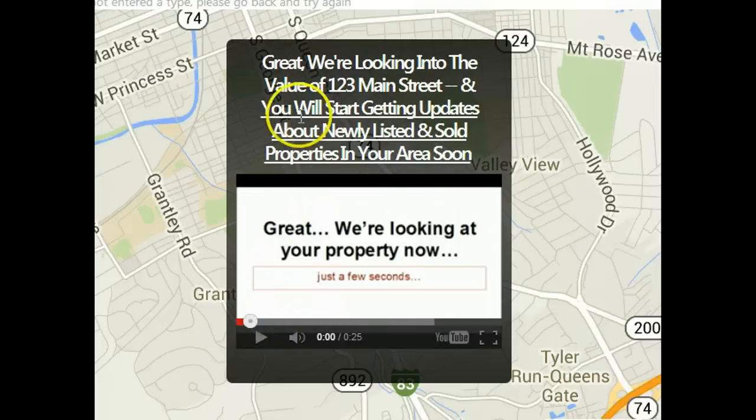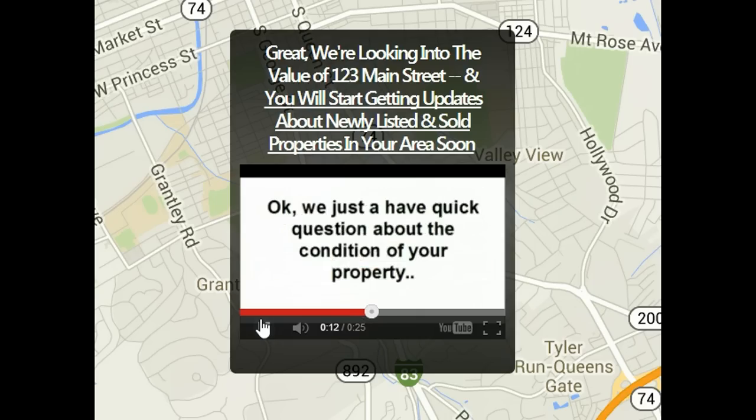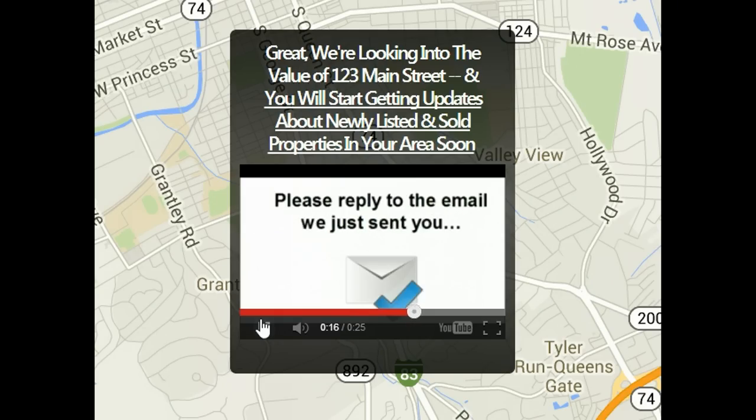And then a quick dialog comes up that says, great, we're looking into the value of the property. You'll start getting updates about newly listed and sold properties in your area. There's a video, you'll hear my voice basically saying, yeah, we're looking at it now. Okay, great, your property updates will start shortly. After just a few seconds, it says, hey, we have a question about the condition of the property. I muted out my voice here, so you can't hear me talking. And then just go to your email. We just sent you an email, and reply.